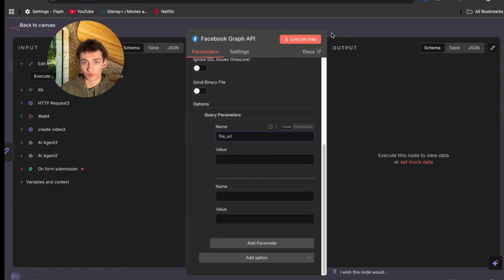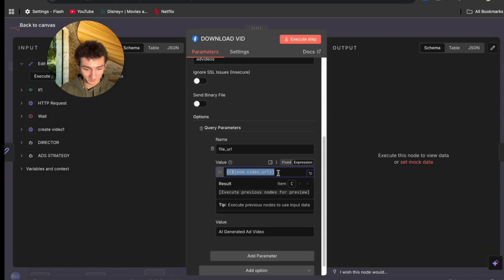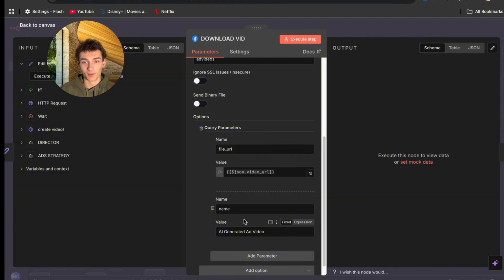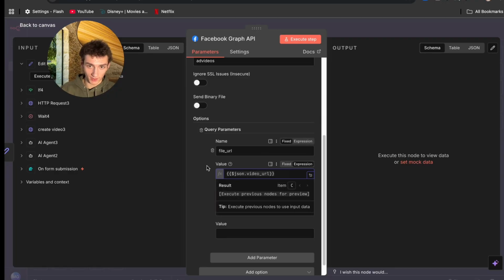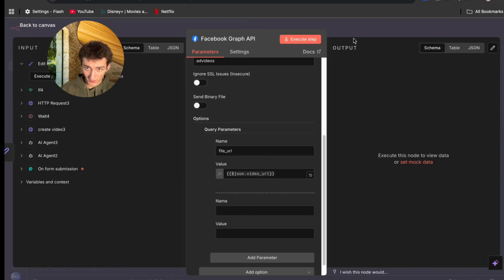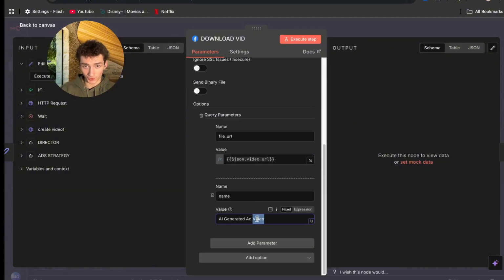And then that will allow us to put that into Facebook Meta, Meta Ads library, sorry. My brain is fogging. And then the name, you could just make it AI generated ad video. That doesn't really matter. But this does matter here, so you're gonna paste this in here. And then again for name, you're just gonna type name in the name and then type this in here. Sorry guys.